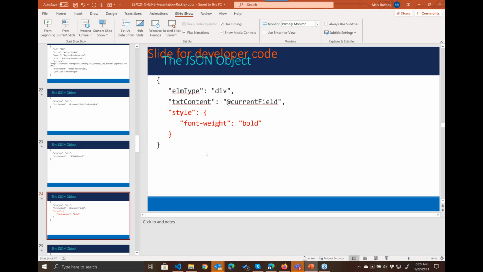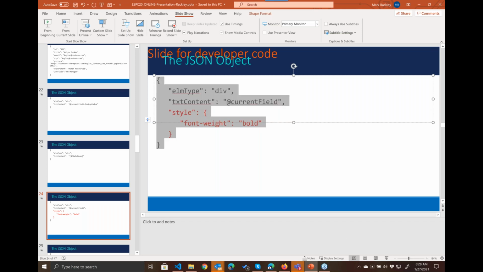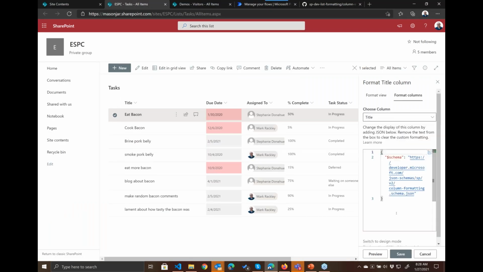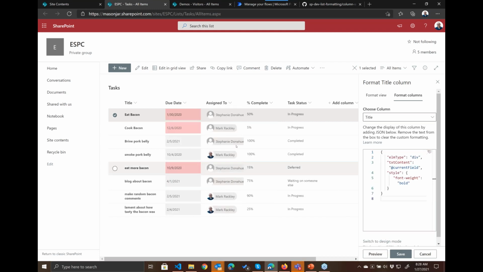So you can apply different styles to your objects using CSS styles. In this example, the content of the current div is whatever the value of the current field is, and we're going to set the style font weight to bold. So it should turn our text bold. If I drop this over here, again, go to that title field, advanced mode, and apply that, you can see it turns all of the fields bold.